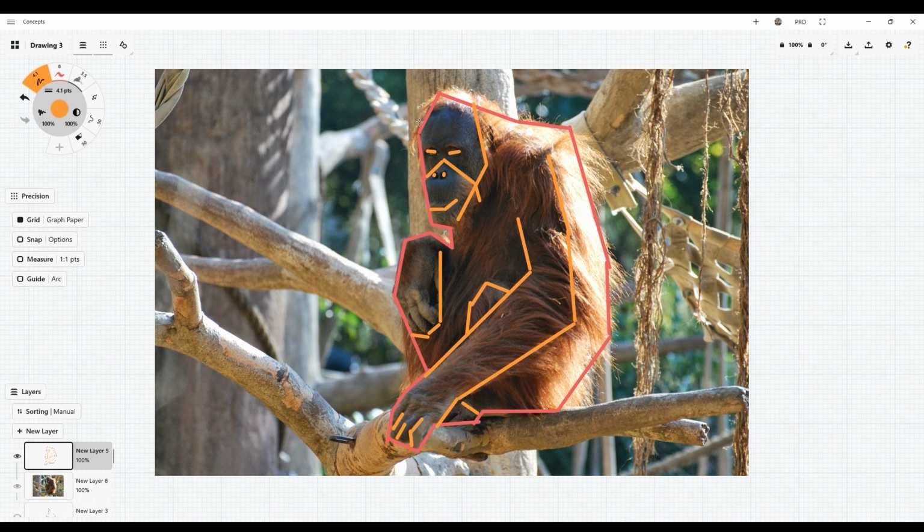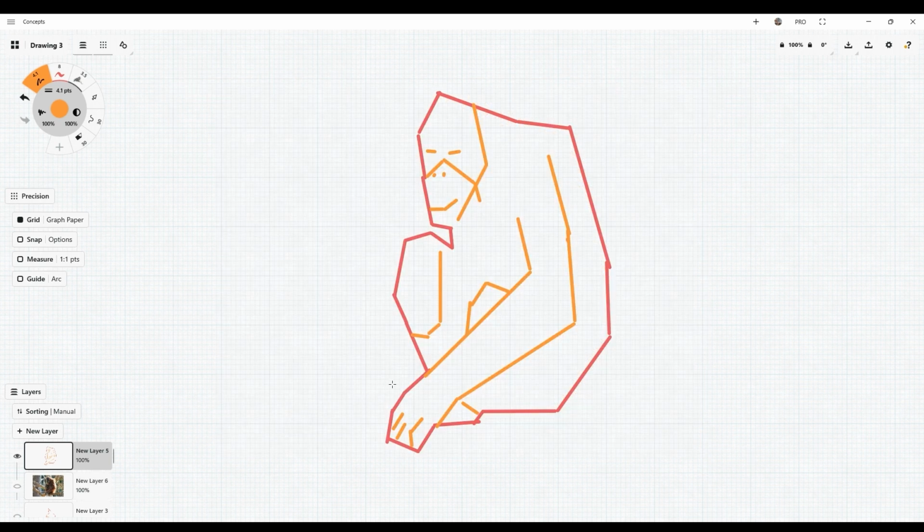All right, so if we take the photo away, we end up with something like this. Again, it doesn't look a lot like the original photo, but you will have the boundary lines and the shape will be a lot easier to duplicate than if you were trying to duplicate the picture.